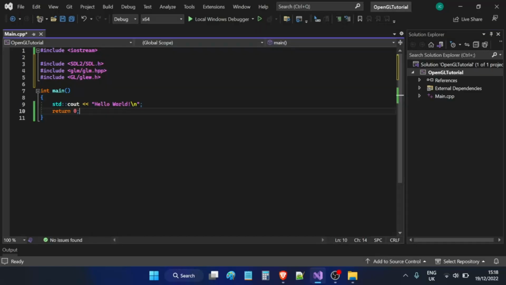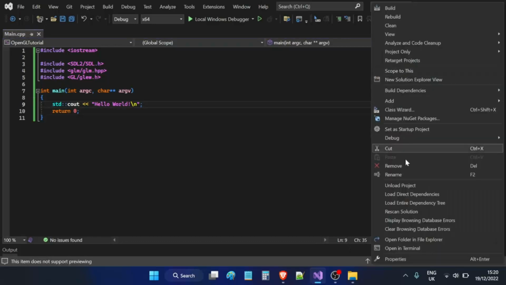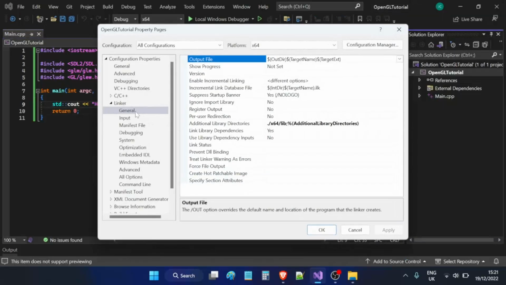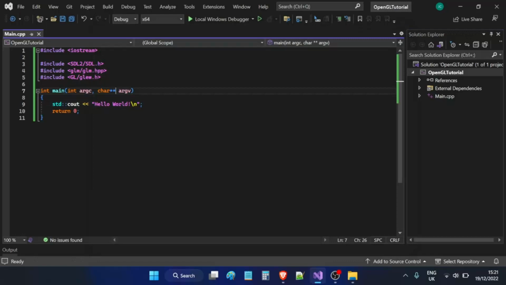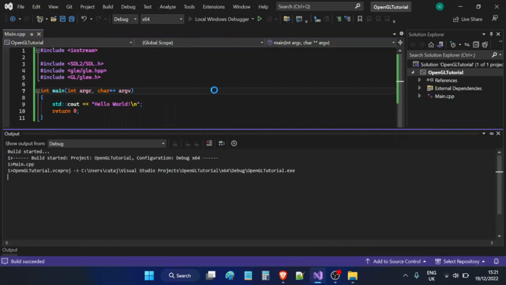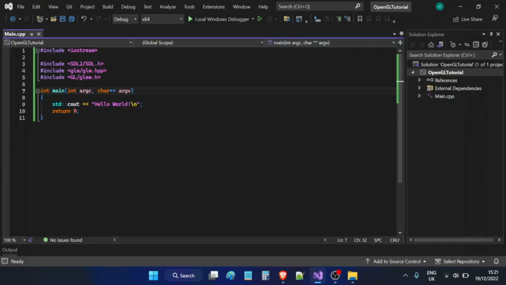Let me double check that we've done everything. Okay, good thing I checked. Back in the properties, in linker general, we placed the lib folder in the x64 folder, so make sure you add that to the path. Also, if you don't add these two parameters, SDL2 won't work. It will give you a linker error. Now, if we run, we get hello world, but we're not doing anything with SDL or with glue.